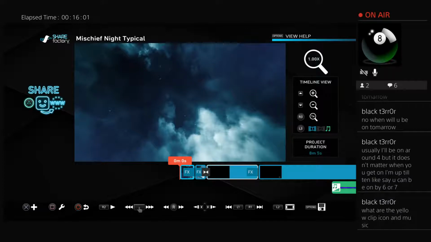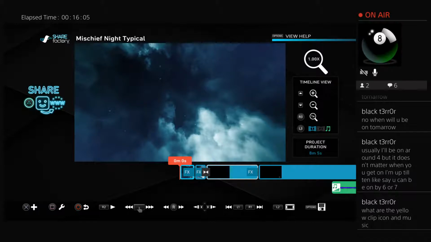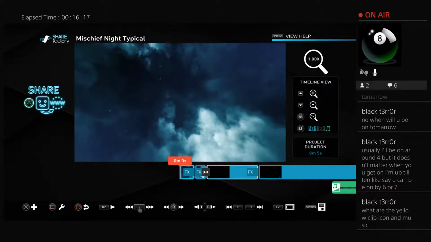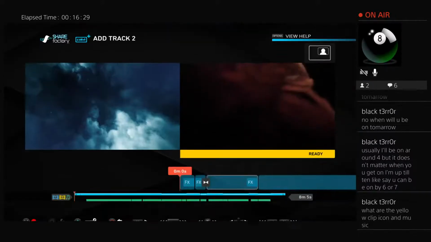But yes, it looks like you can create a separate track. Let me see if I can figure out how to get into it. I think it's with plus. So add a clip and music, add track 2. Okay, so this is where you do it. If you click the plus or the X button, which means add something new to the timeline, I can go over here and add track 2.